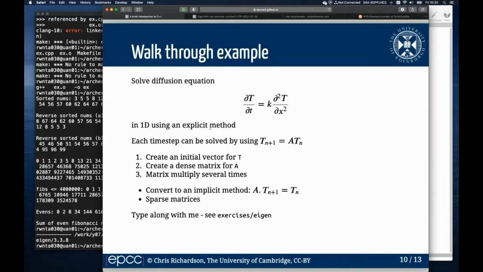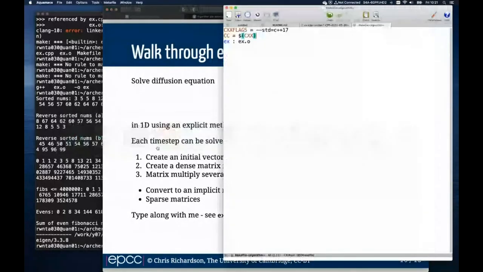This means that we can store our data in just a nice simple vector. And we're going to use an explicit method. That means that each time step, the next estimate of the temperature field T can be solved by using some matrix A times the current state of the temperature field. So what we're going to need to do is create some initial vector for T, work out what our matrix A is, that's going to be this operator, and we're going to multiply T by A several times to solve forwards. So let's have a look at the exercise.